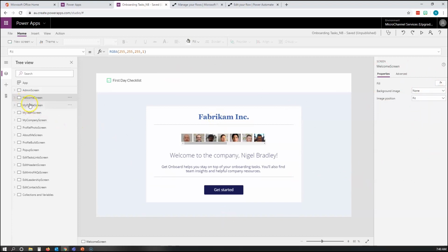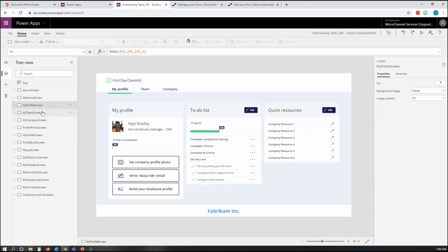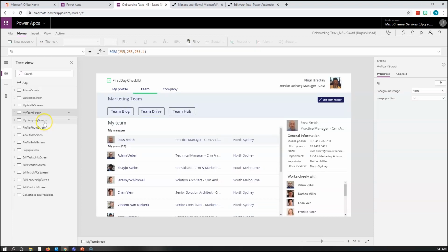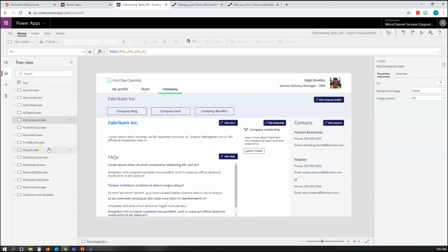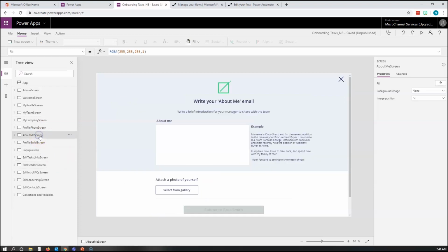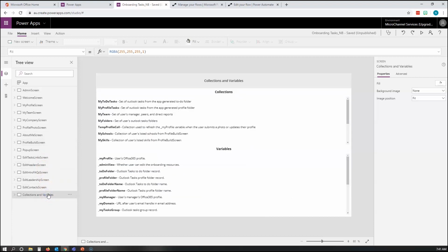So just to flick through, you can see I've got a welcome screen. In this case, I've got a profile screen, so the employee is updating their profile. I can see information about my team and get to know my team a little bit more. Similarly with my company, get some information about the company. Upload my profile photo. Update my About Me component for the rest of the folks in the organisation. And there's a range of other components that allow the employee to become more familiar, including a little bit of a task list and a to-do thing within that application.